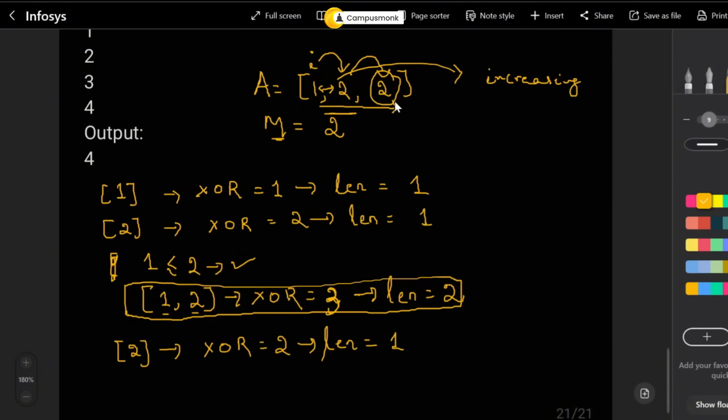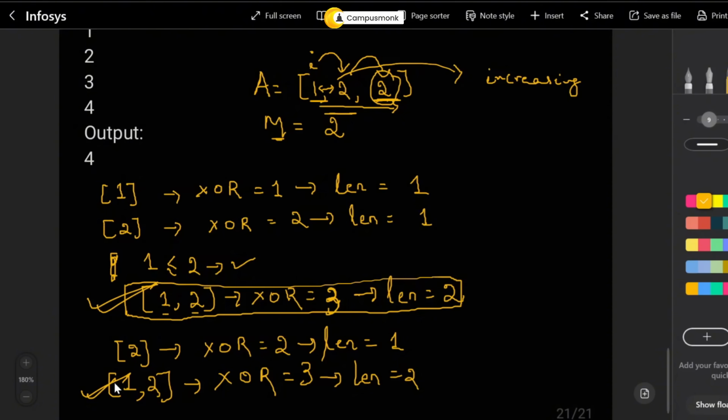Now what if you add this 2 with this 1? Okay, the last 2 with the first 1. If you do that, what will be your XOR? Your XOR will be 3, and your length will be 2. But we already have found that, right? So there's no difference between this and this. Okay, now you can try one more thing. You can try adding this 2 with this 2, right? But both the numbers are same, so it won't matter if it's increasing or decreasing. It is like less than or equal to, so this will satisfy again.